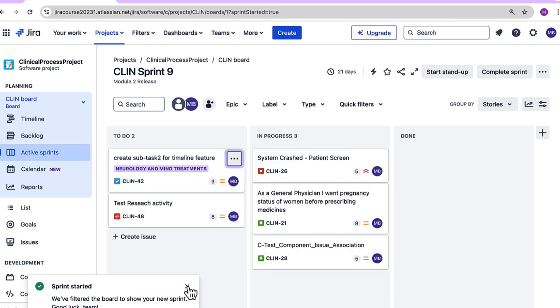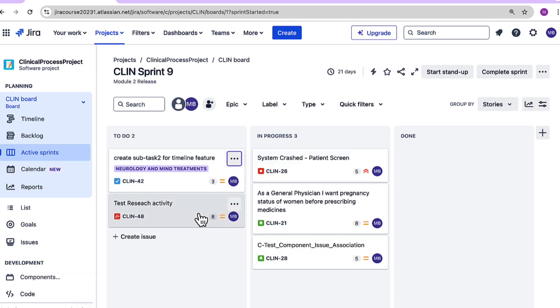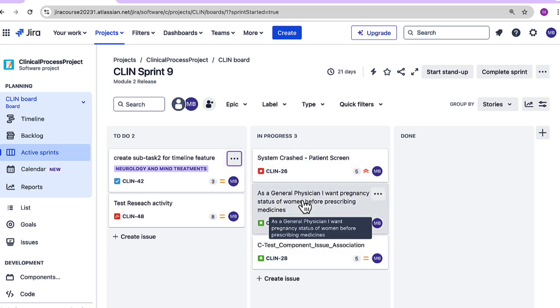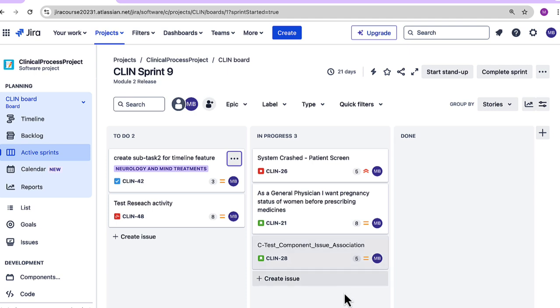Yep. So we can see that as soon as the sprint started, we have all the issues in our active sprints board. Since 3 of these issues were already in the in progress status, they went to the in progress tab. But generally it doesn't happen. If we are planning our sprints properly, then all of them should be in to do while starting the sprint.